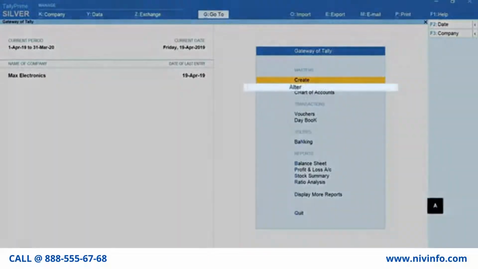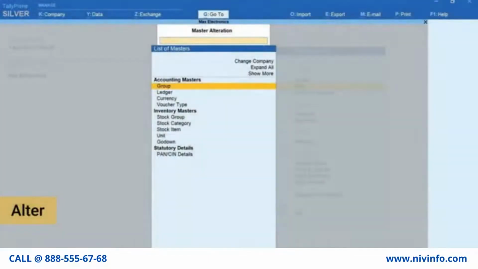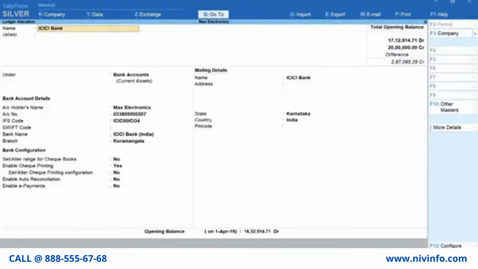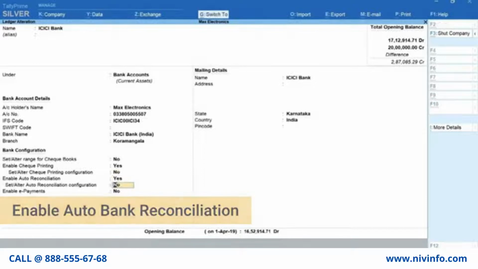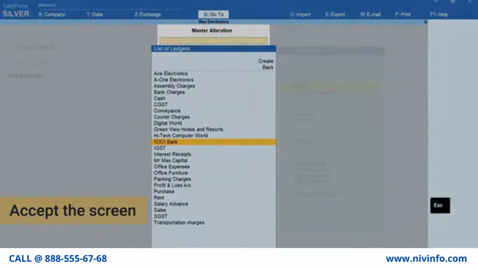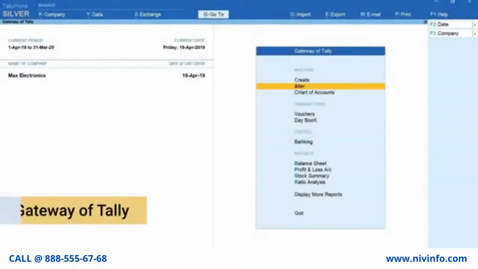Let's start by enabling auto bank reconciliation. To enable, press A for Alter, select Ledger, select your bank ledger. Mention the bank details. Set Yes to enable auto bank reconciliation. Press Ctrl+A to accept the screen. Press Escape to come back to Gateway of Tally.